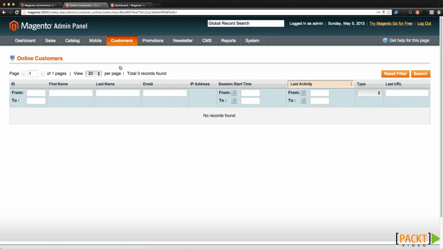You'll see everyone that's on your site currently. It's going to give you their IP address, and if they're logged in, it's going to give you their first name, last name, and email. So this way you can monitor who's on your site currently.